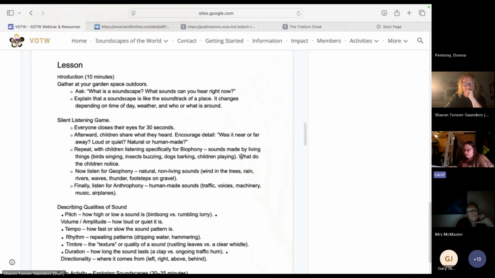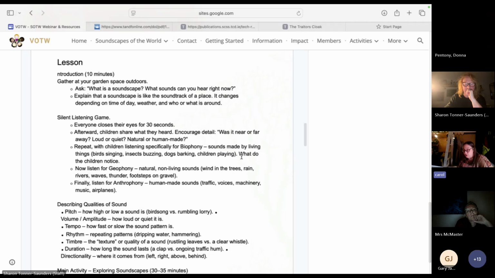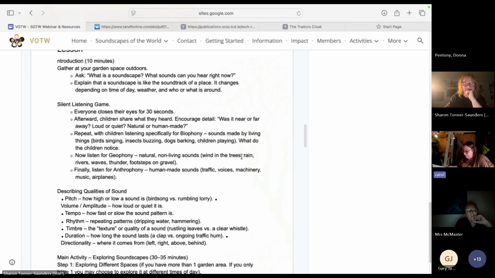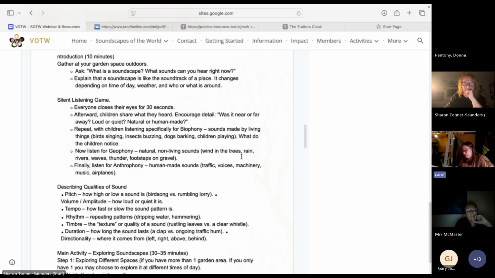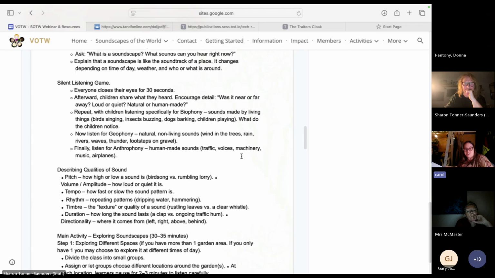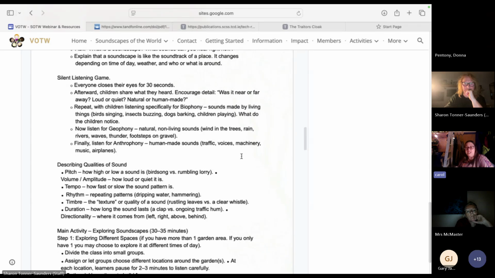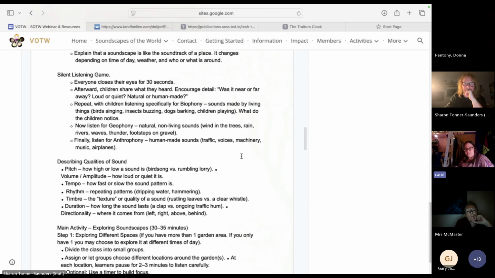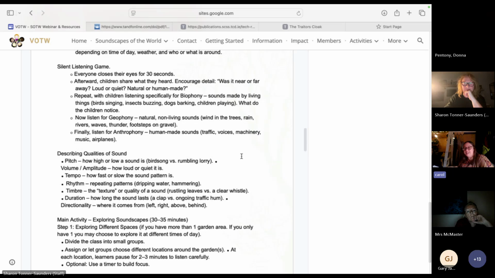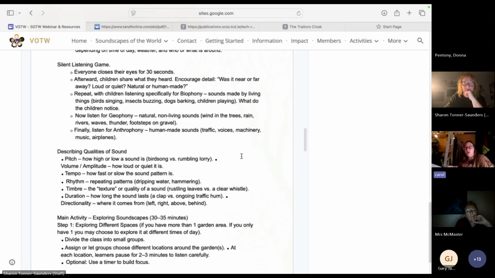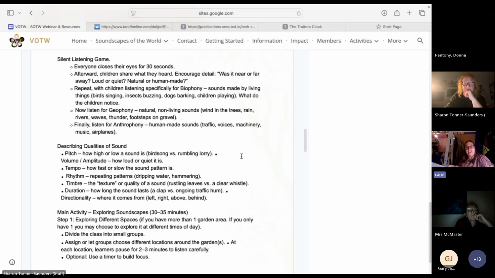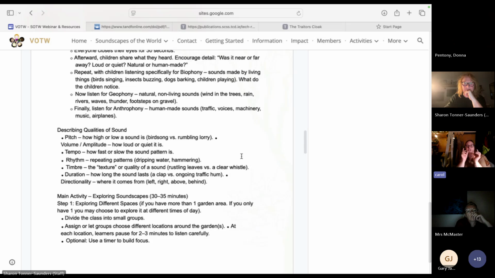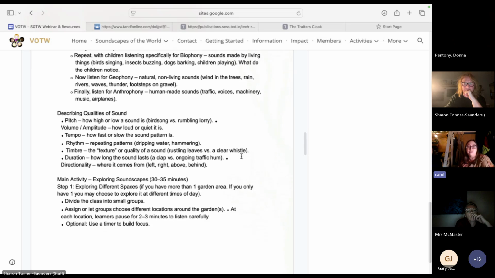You can then introduce things like pitch, volume, amplitude, tempo, rhythm, timbre, duration, directionality, all sorts of things. So you have got loads of ideas in here on how to do it. It's written as a lesson plan that easily can be multiple lessons, or it can be going out and just using technology to create that one short clip that you can use.